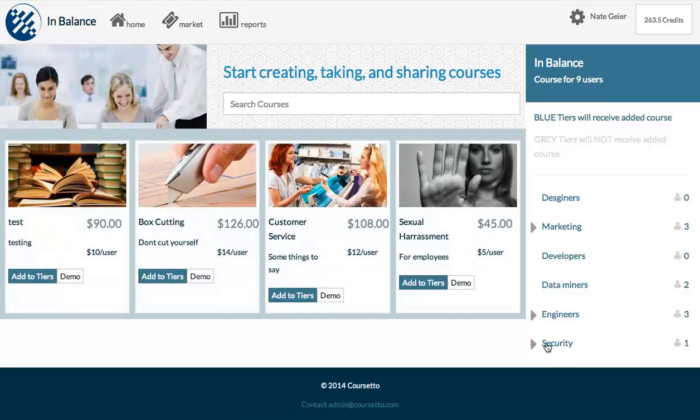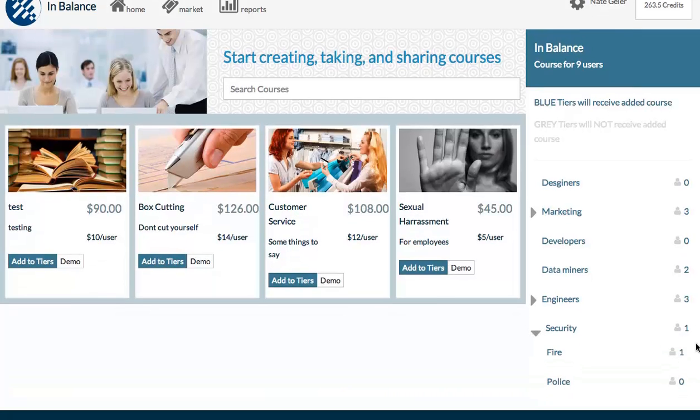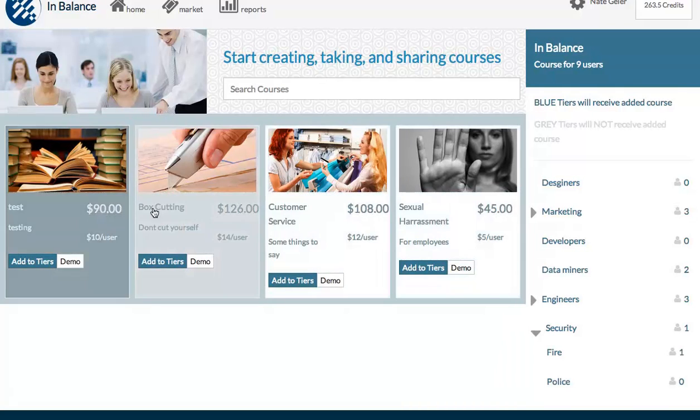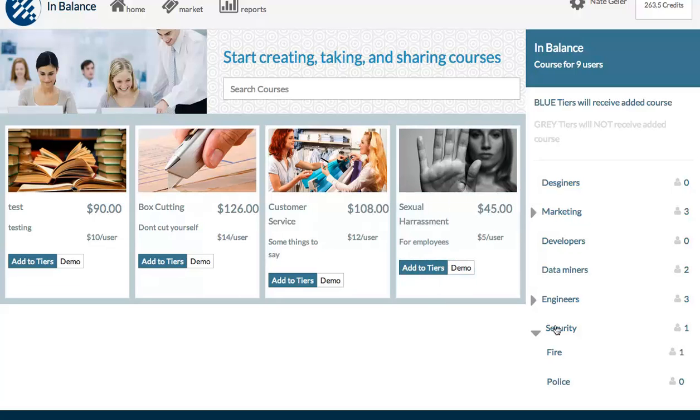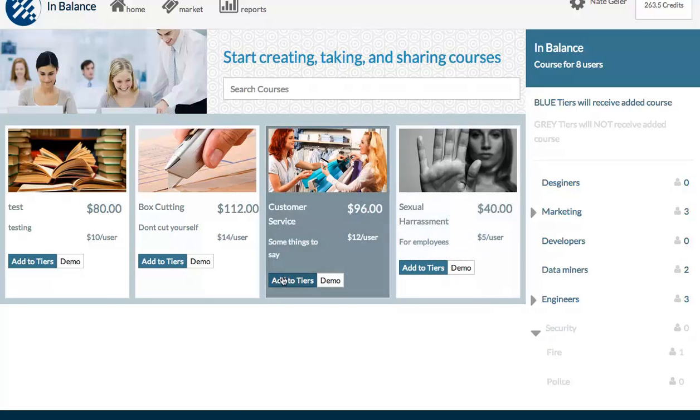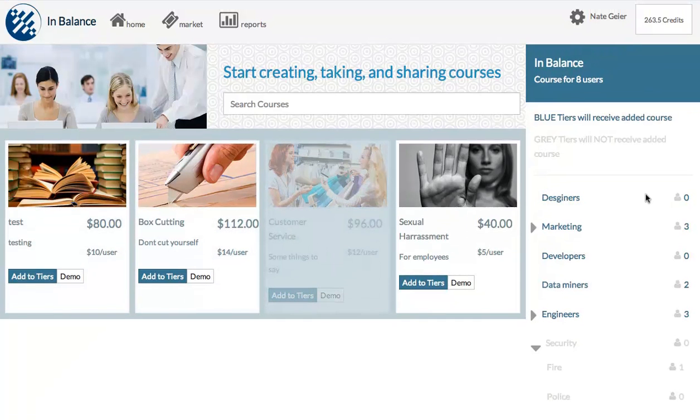Here's the course market. You can see we created security, which is the tier that we just built. We have one user within security under fire. You can see the prices for each different course in the marketplace. You can see the price per user, and this is an estimated cost depending on all of your tiers. If you wanted to turn off a department, say your security department, they don't need a customer service course, you just turn them off or turn them on, however you'd please. You just add the course, and off it goes to all those on departments except for anyone within security.